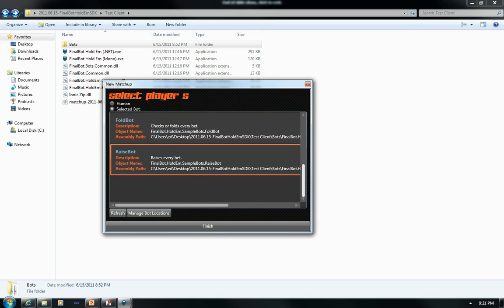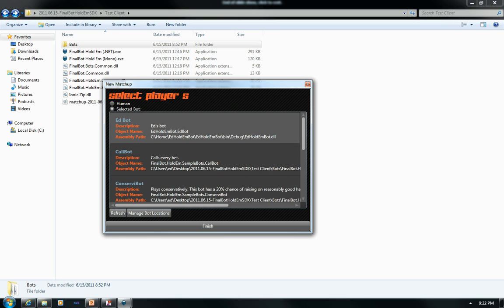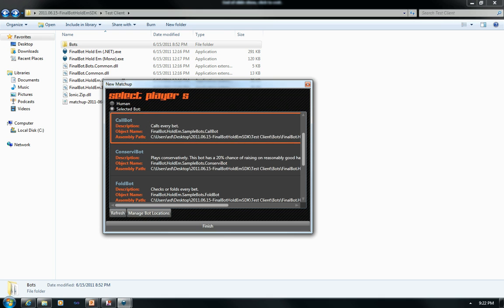Now, as you could probably imagine, my bot has some basic logic in it. There's also the CallBot, which will simply call every bet, so it'll always return the minimum call amount. Now, this will ultimately force it to go all in at some point, unless it wins the tournament. But remember, the system itself is smart enough to know that if you call an amount that's more chips than you have, it'll just assume you're going all in.